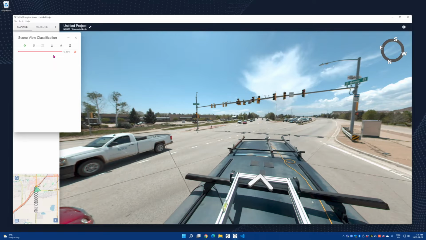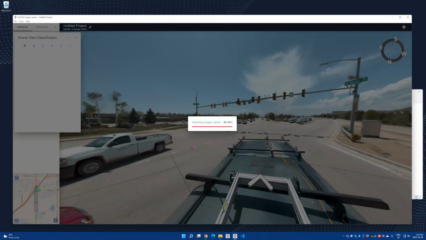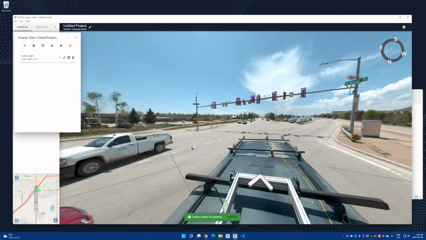Okay, let's fast forward through this scene view classification towards the end and take a look at the results. Sounds good. Okay, Scott. So there it is. There are the results. Done. If you look here, it found over, it looks like, 278 traffic lights.